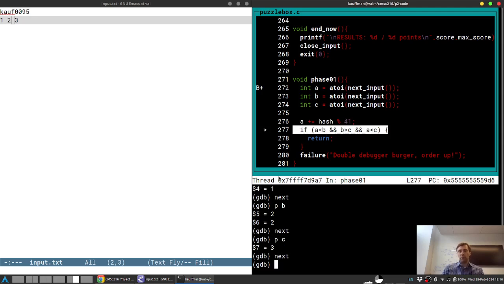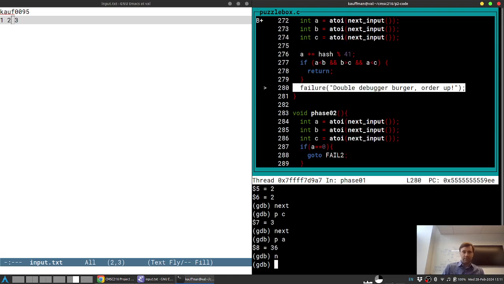But at this point, it would be good to check here. A was modified in some way by this random hash value modulo 41 over here. So if I print out what A looks like now, rather than 1, it's 36. The check that's about to happen here is whether or not A is less than B, B is greater than C, and A is less than C. And if I next one more time, you'll find that's not true right now based on the input values that I provided. So I'm about to bail out and lose points.